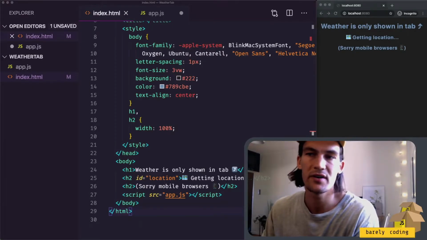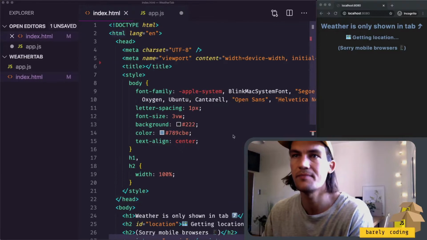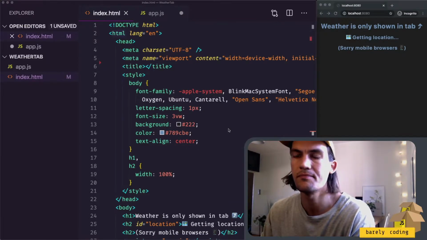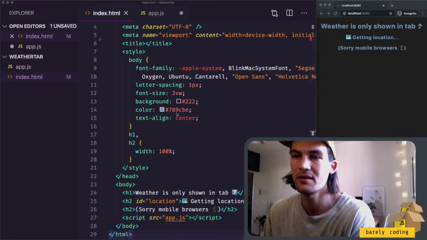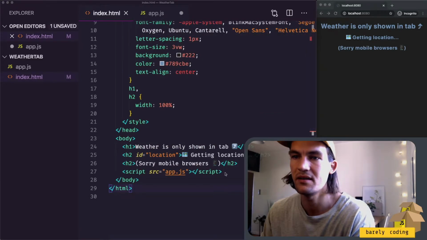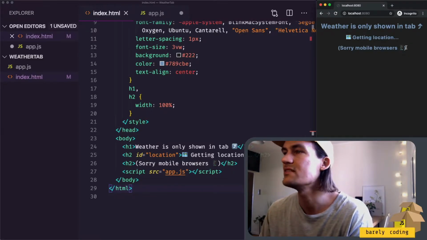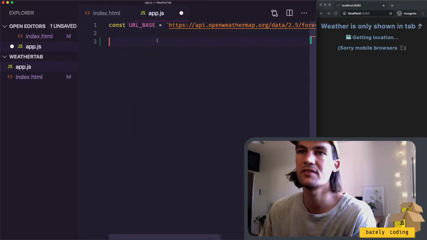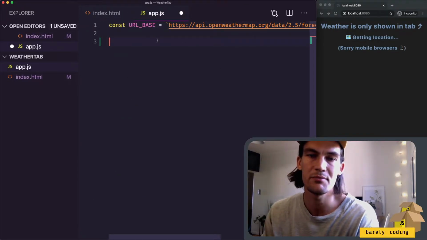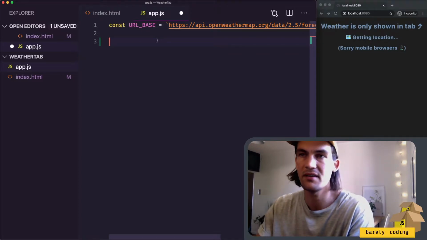So let's have a look at our starting point here. It's just a HTML page with some styling, a heading, a subheadline, another subheadline, and importing the script. So this here is what we have so far. First, let's get our position using the browser's geolocation API.